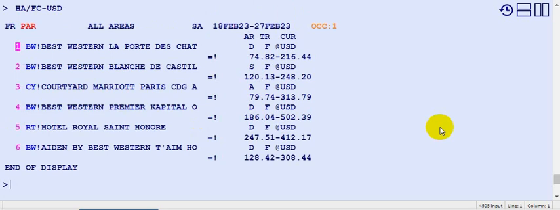Okay, when the multi-property display shows on the screen, after the property code you find an exclamation mark. An exclamation mark means it's giving dynamic access to Amadeus. That means whatever inventory exists in the hotel reservation system is updated in Amadeus immediately. It has dynamic access given to Amadeus.